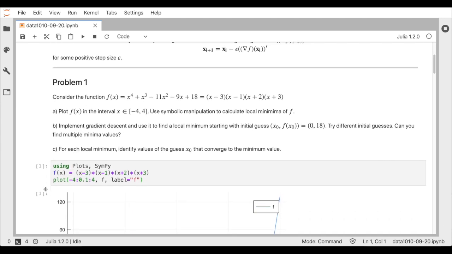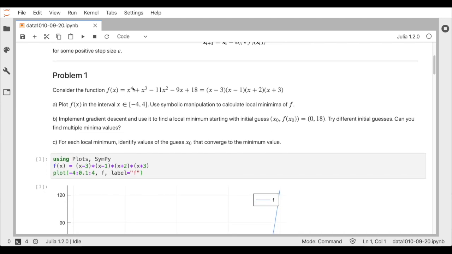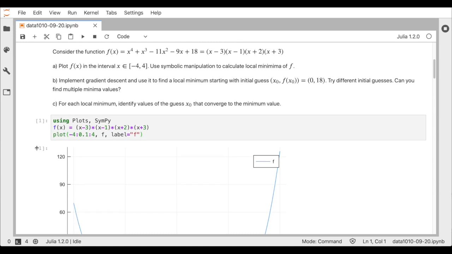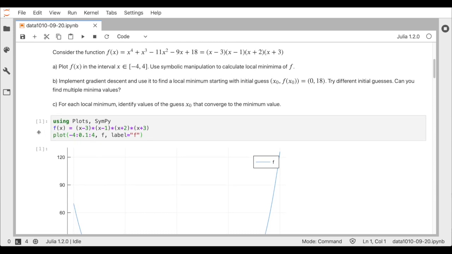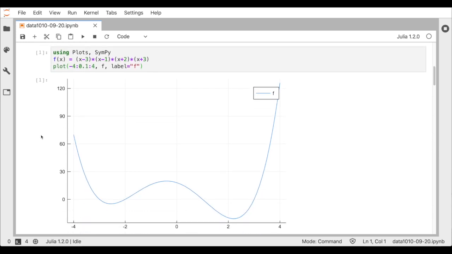So let's see this in action in the context of a specific example. We're looking at this polynomial function that has roots at 3, 1, -2, and -3. And if we plot it over the interval from -4 to 4, we see it looks like this. There are going to be two local minima, and one of them is the global minimum because the function increases to infinity in both directions as x goes to -infinity and to infinity.